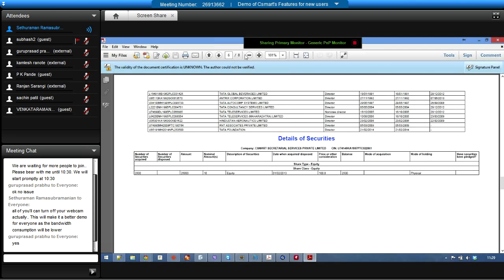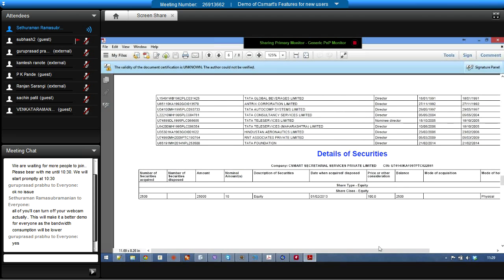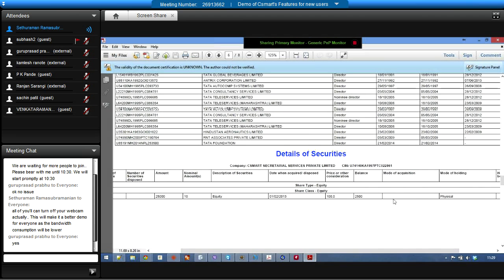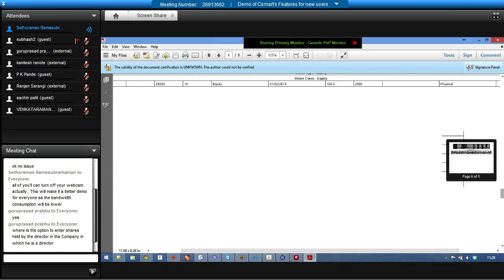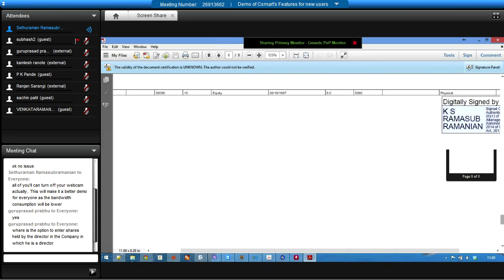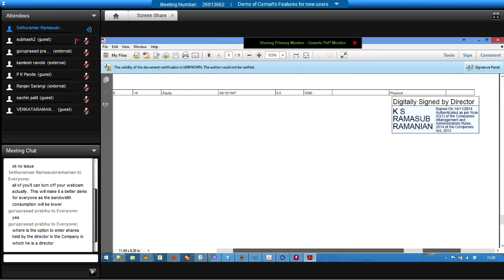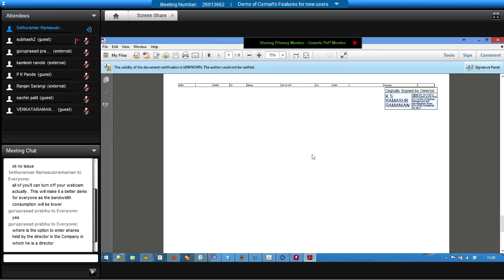Similarly, for this person, these are the interests in the other entities that we got from MCA21. These are the shares held in this company. Like this, we have the other person. And then finally, in the end, we have a digital signature.